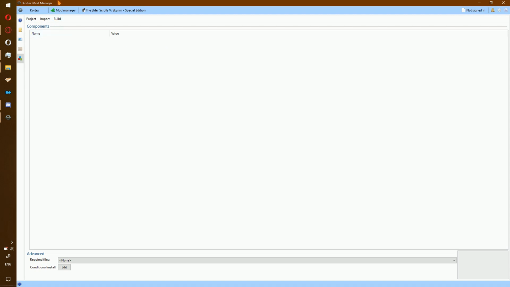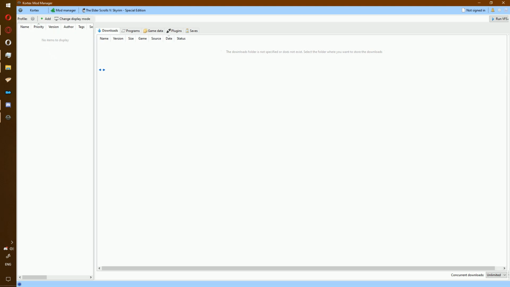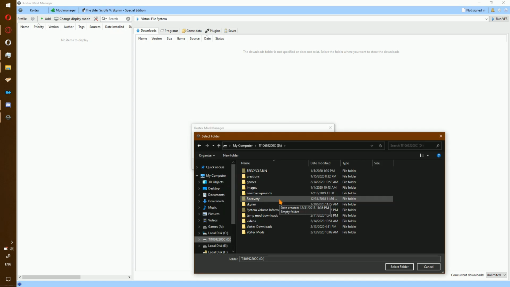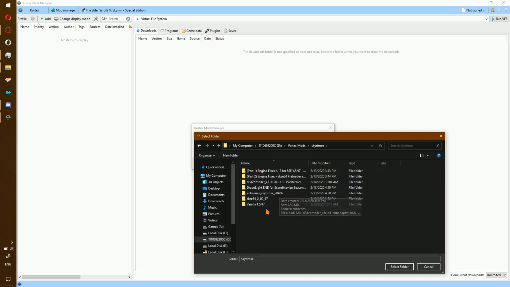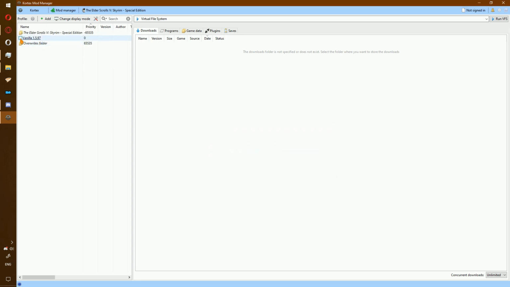It will load up. You can switch to Mod Manager page. And here, click the Add button. New mod from folder. If you watch the Vortex portion of this video, you will have seen copying the game exe and DLLs as well as the ESMs to a new folder. For me, that is this folder here. Select the folder, click the check mark to create as link mod, or just create as link mod. I'm going to go ahead and rename it to the proper name, click OK, click the checkbox.